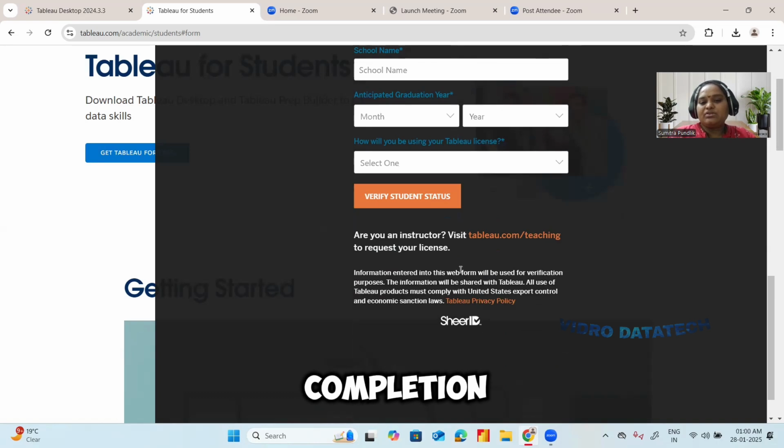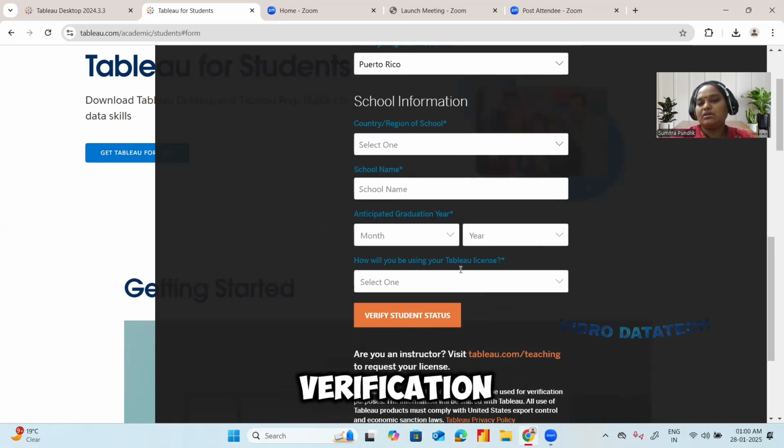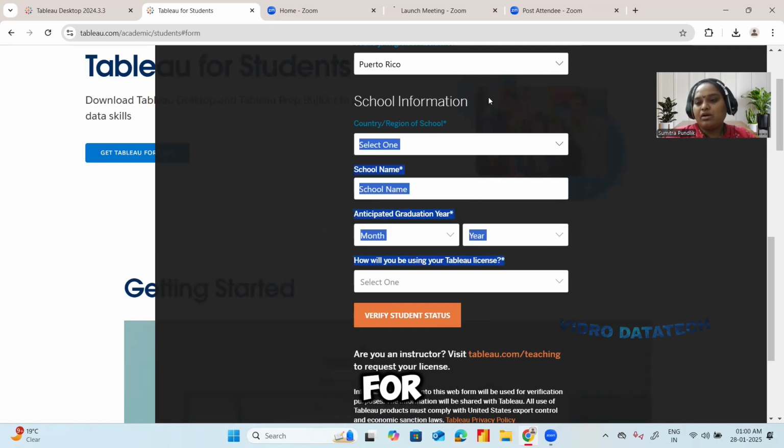After completion of your verification, you will get an email from Tableau which specifies your product key. Let me tell you the next part: how we can go ahead with the downloading and installation of Tableau Desktop and Tableau Prep, and how to enter the license key and get access for 1 year.